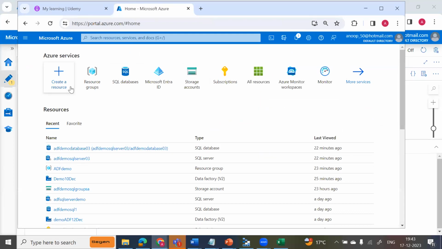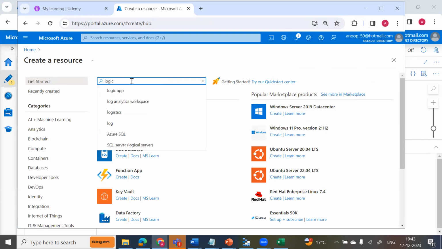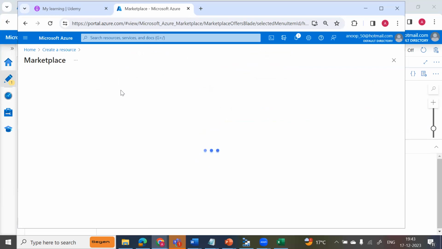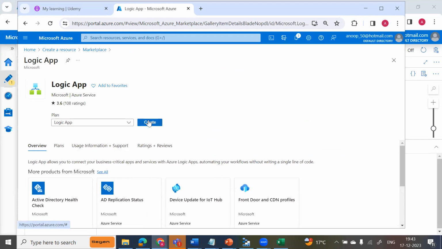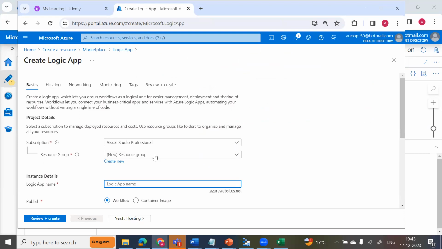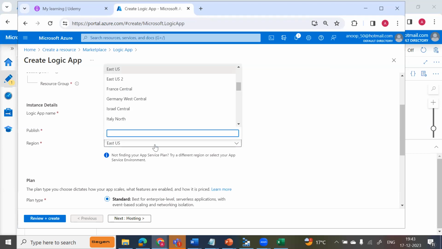What we need to do is first create a resource and search for logic apps. Click on logic app and create. Again here you need to pick the resource group, so I'll put it in my ADF demo resource group. For the name I'll say send ADF mail. And I'll choose Central India for the region because that's where all my other servers are.